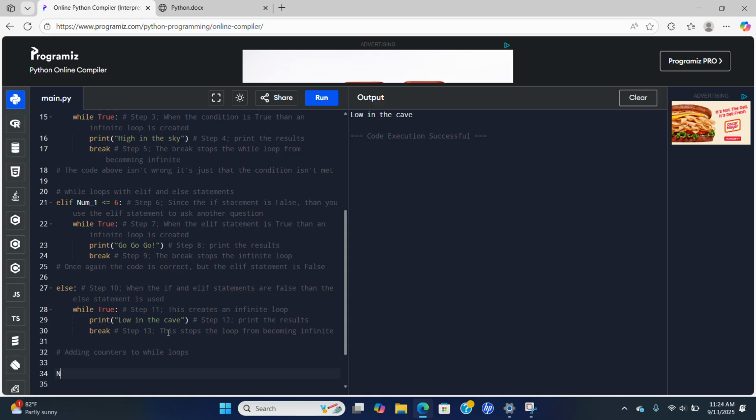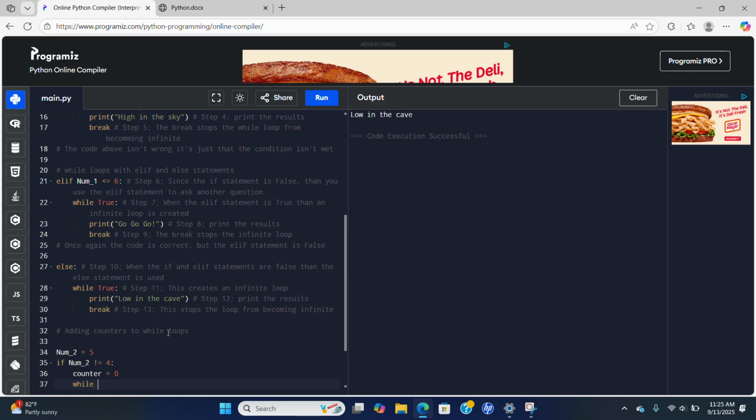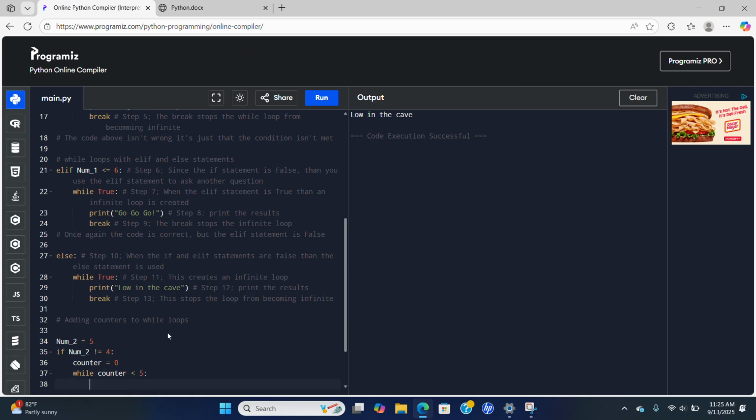So we're going to start off with number 2 equals 5. If number 2 does not equal 4, counter equals 0, while counter is less than 5, print laugh out loud.